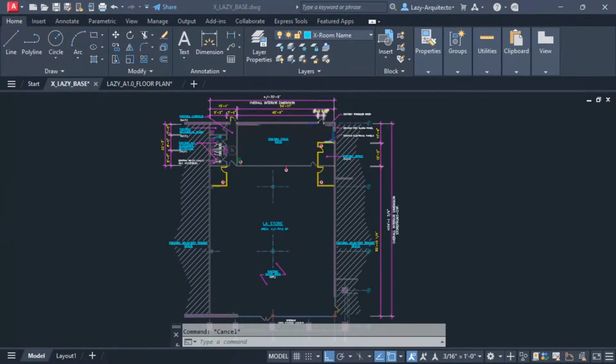All right. So let's start today's presentation. Again, we're gonna create this awesome command or tool to use in AutoCAD, and let's start.